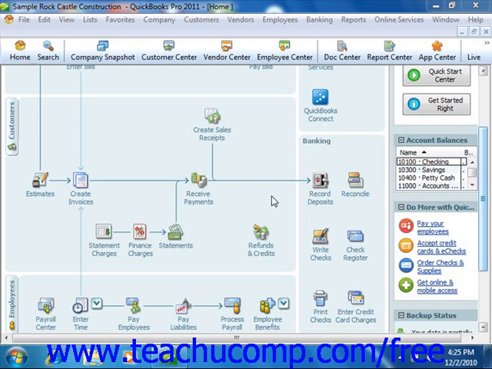Sometimes businesses want to vary an item's price when selling the item to different customer types. For instance, you may charge different rates for residential customers versus commercial customers. You can associate price levels with specific customers so that each time you create a sales form for that customer, QuickBooks will use the appropriate price level when calculating rates and amounts for the line items listed within the sales form for the selected customer.